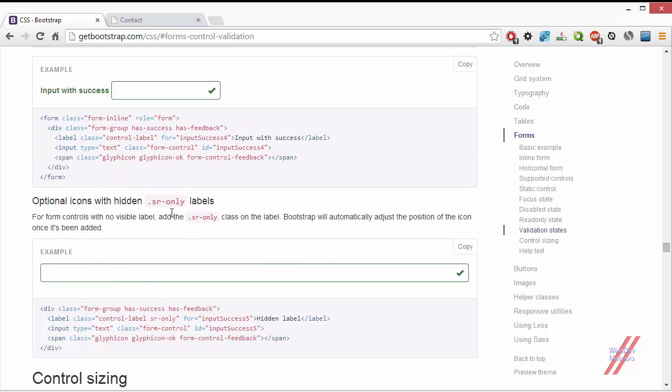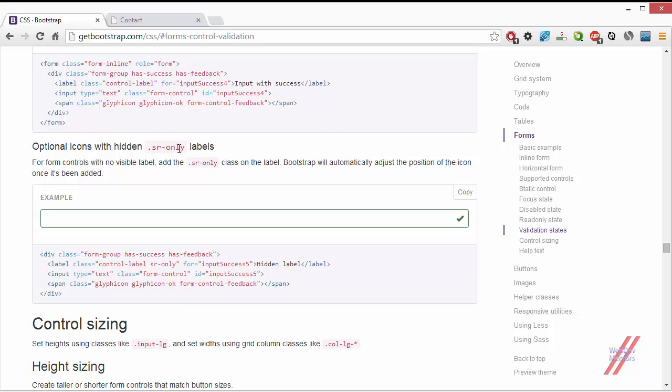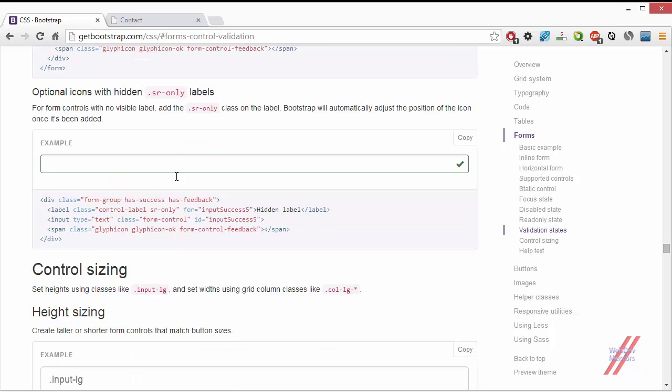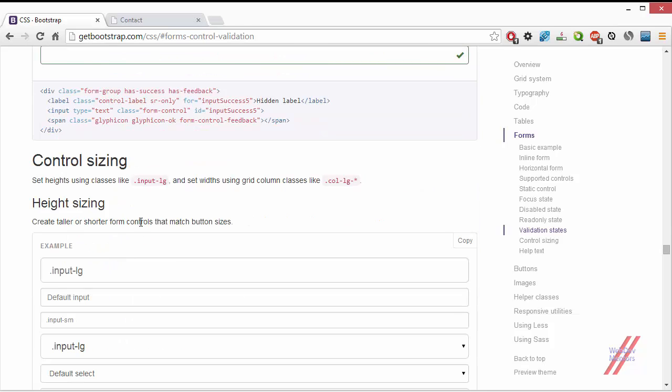And the final thing is the SR only, that's going to just hide the label, so you don't have to worry about it. And the control sizing, I will be getting onto it in the next video.